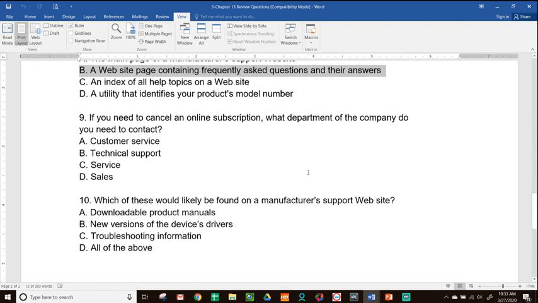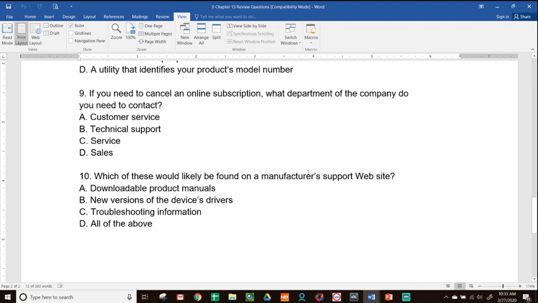Number 9, if you need to cancel an online subscription, what department of the company do you need to contact? A, customer service. B, technical support. C, service. D, sales. To deal with the subscription or the financial or business side of a company, you would never contact technical support. That is about the product itself. You would contact customer service.